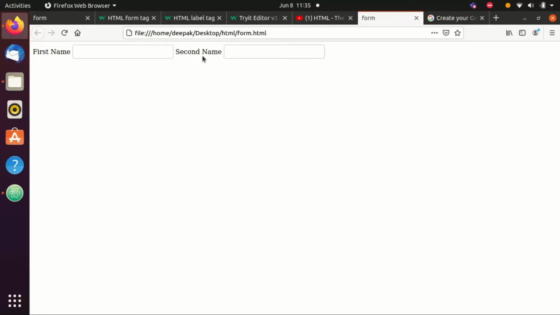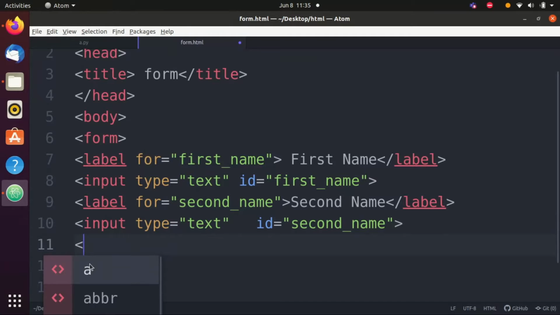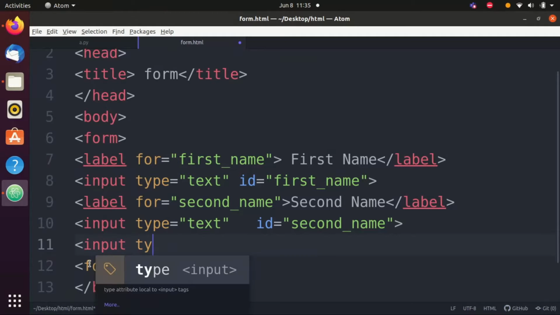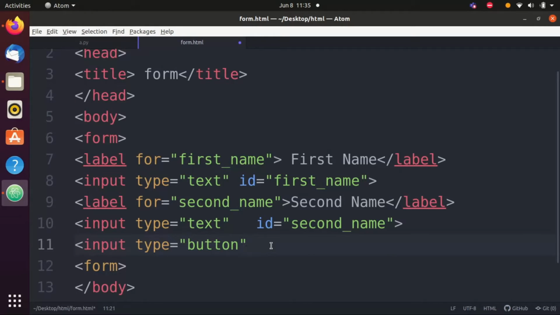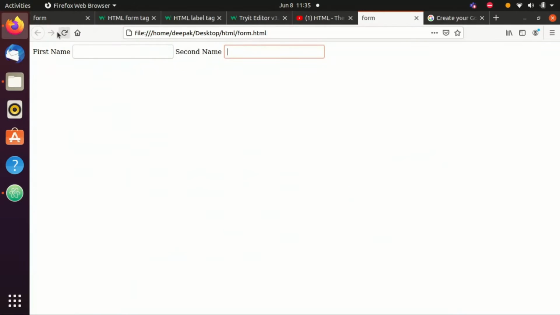Then if I write first name here and second name here, I need to submit this data. For that, I'm using another type of form element that is called a button. Input type is equal to button. Then just close this, save, then run. First name is here, last name is here. Do you see that one button is coming here?